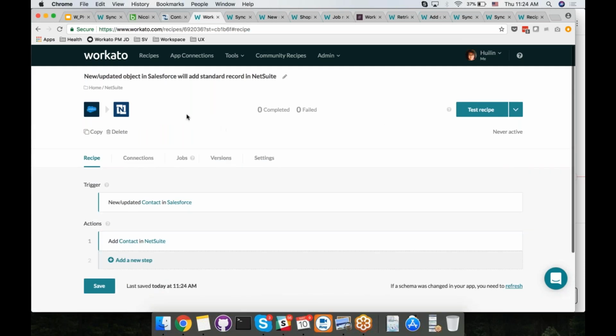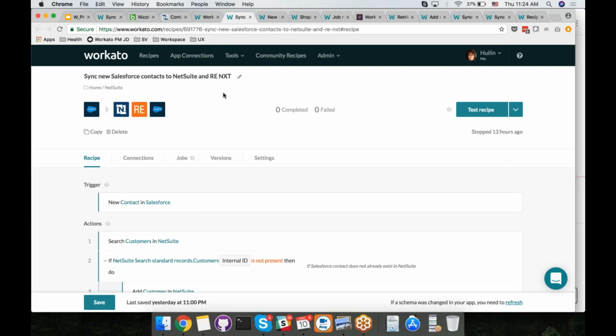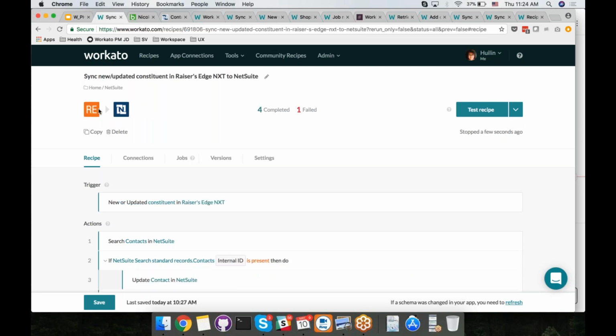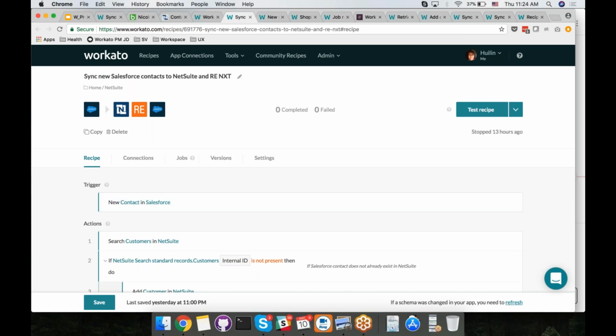All right, so I think we've gone through the not-for-profit use cases. I just wanted to quickly touch on the concept of a multi-application recipe. So this is also for the not-for-profit use case, going in the other direction. I think the first one was from RNX to NetSuite. We're syncing new and updated. You can also sync only new.